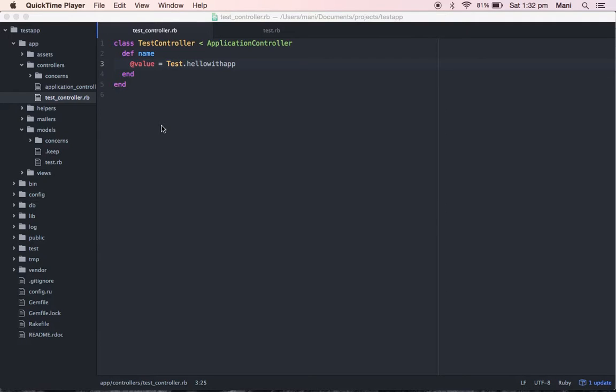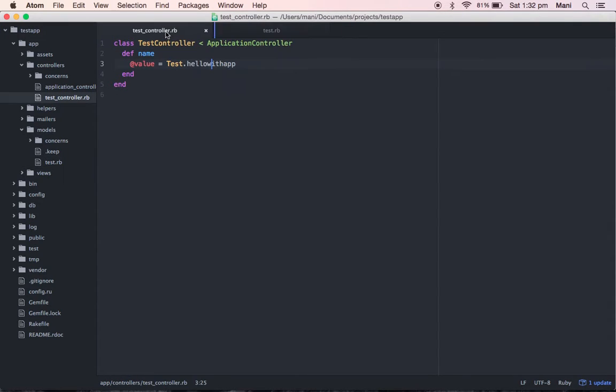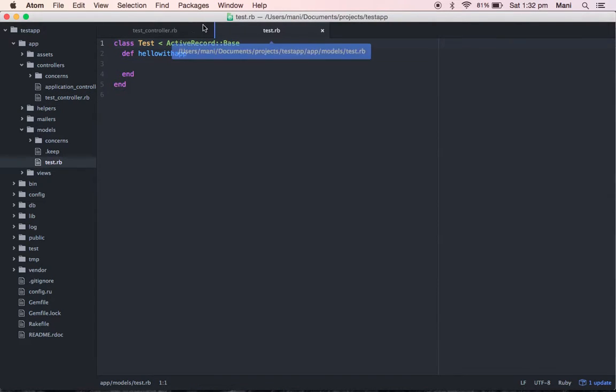Guys, in this tutorial I'm going to show you how to enable go-to declaration in Atom Editor. In Atom Editor I open my Ruby on Rails project. This is my controller code and this is my model code. Here I am calling a method which I wrote in the model.